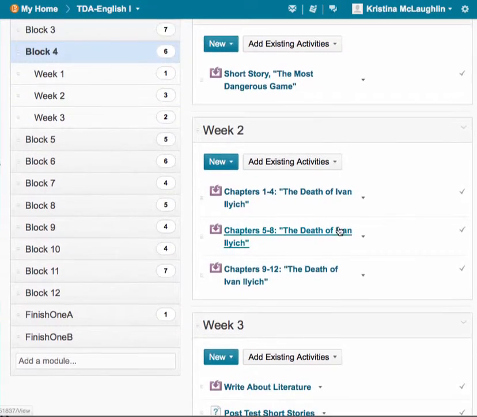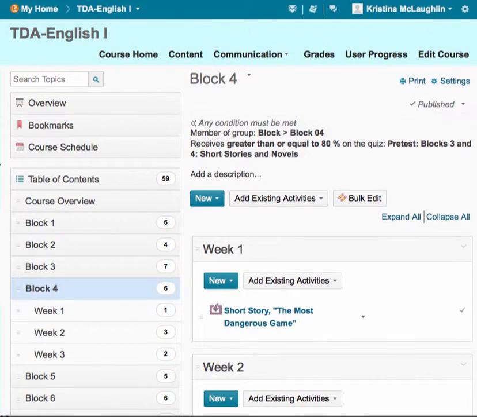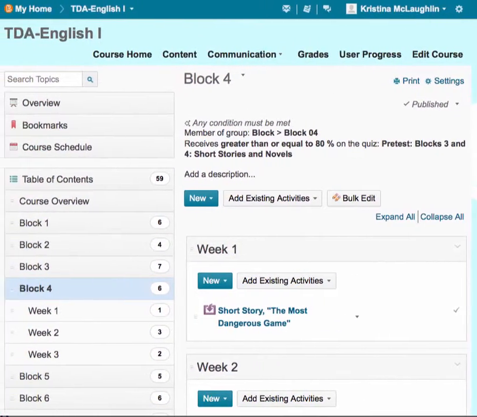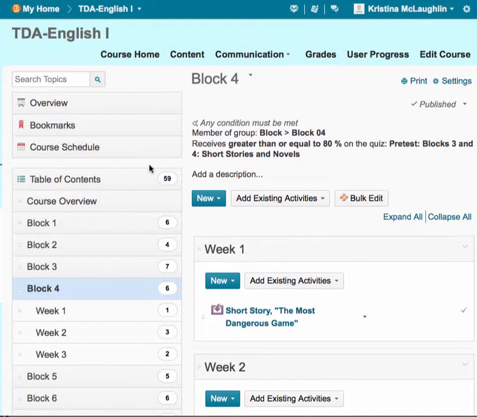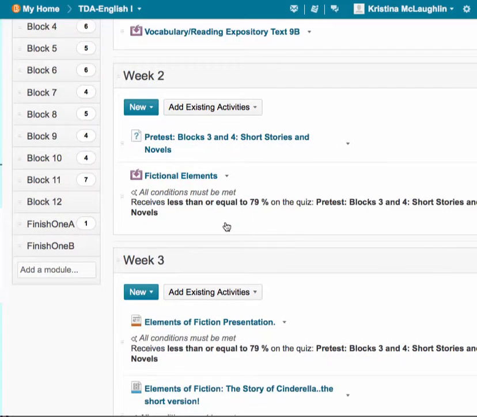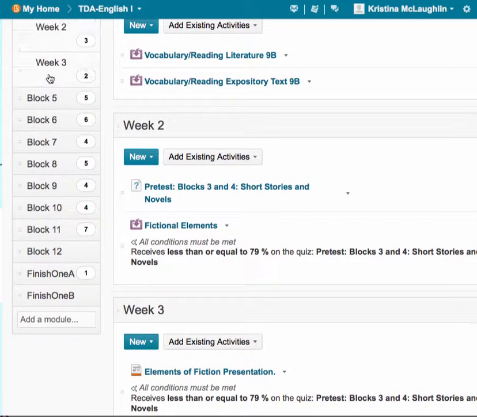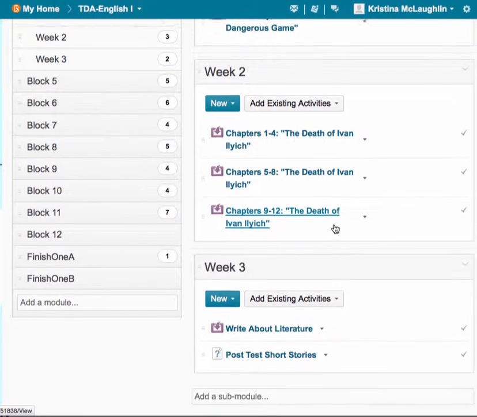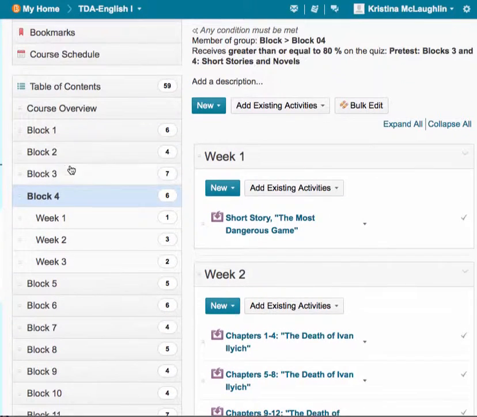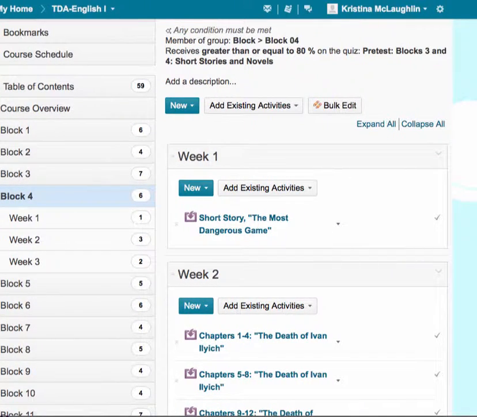Now, the other thing that the teacher could consider doing is creating an intelligent agent that would send the student an email if they scored 80% or higher on this quiz that would say, congratulations, you scored 80% or higher on this pretest. That means you are able to skip the assignments in week 2 and week 3 and move directly to block 4. That way the student isn't going to sit there and wait for something to magically appear in block 3, weeks 2 and 3.